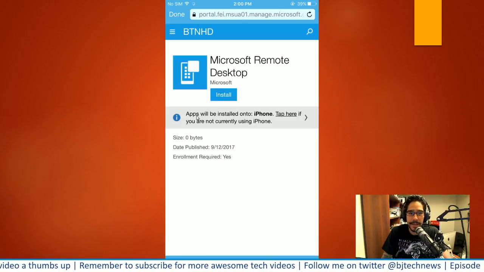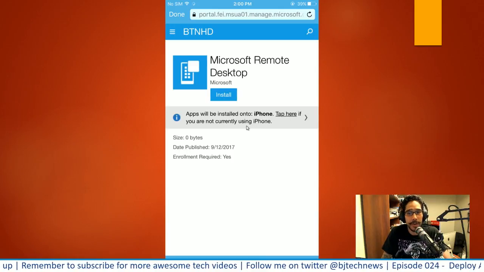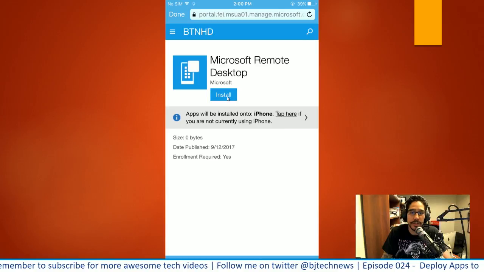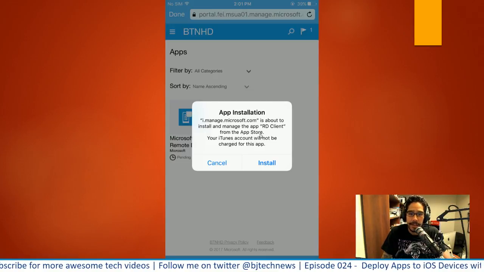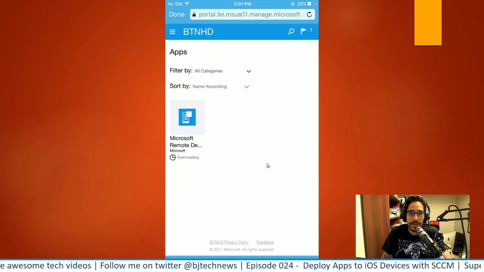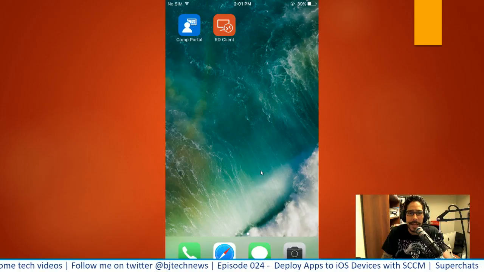And it's going to say apps will be installed into the iPhone. Tap here if you are not currently using an iPhone. So hit install. It's going to start pending the sync. Click on install. You're going to get this nice little dialog box. Just hit install, downloading, and it's there.